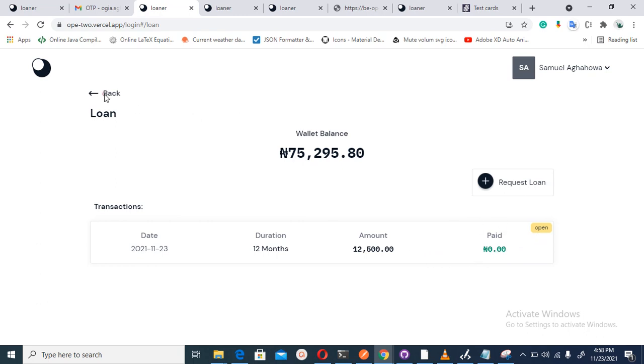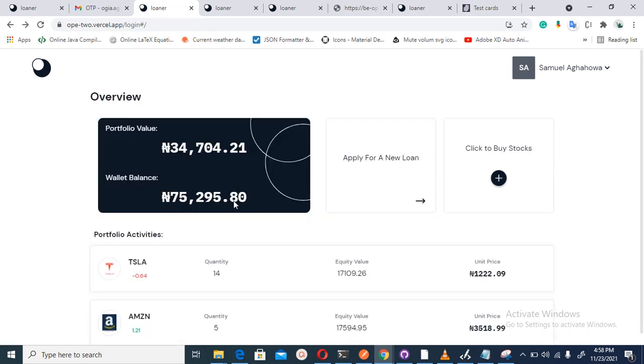All right, so if we were to go back and check the dashboard, everything still remains the same. The wallet balance is now up by 10,000. That's because the user has actually borrowed, or has been granted, a 10,000 naira loan.